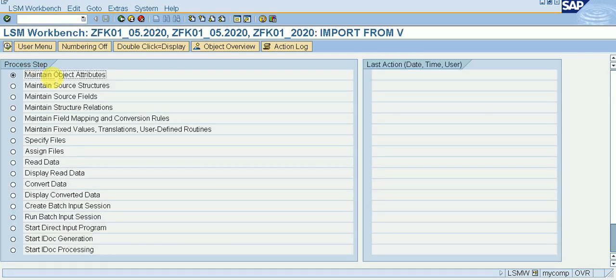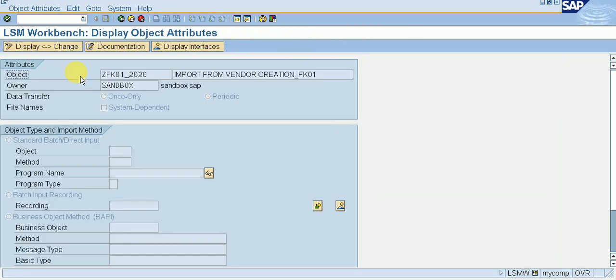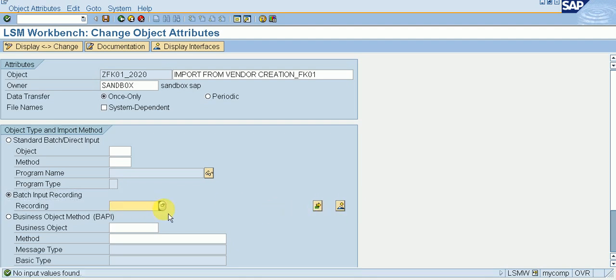Okay, after execute we can see this screen. We can see lots of things we have to do here, but after doing them we can see some are left. Double click on it or execute it. We can see this screen, display and change, Control plus F1. You can click here, then click on batch input recording, then click on recording, and then F4.